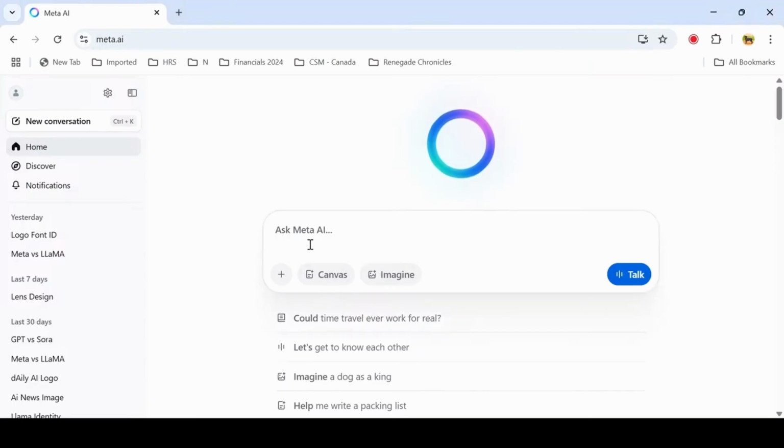So I'm just going to chat like Meta AI is my buddy here and say, hey, can you help me develop a logo for the word, I'm going to do lowercase d, uppercase A, lowercase I, ly in quotes. And let's see what they do.